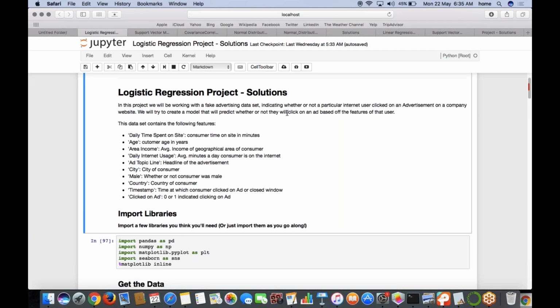The advertising data set indicates whether or not a particular internet user clicked on an advertisement on a company website. This is the logistic regression project solution I am explaining to you. The main goal is to predict, if we are broadcasting an advertisement to a user, how the user reacts: whether he clicks on the advertisement or leaves it without clicking. That is the problem statement.